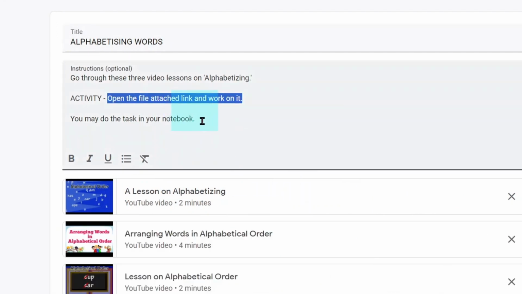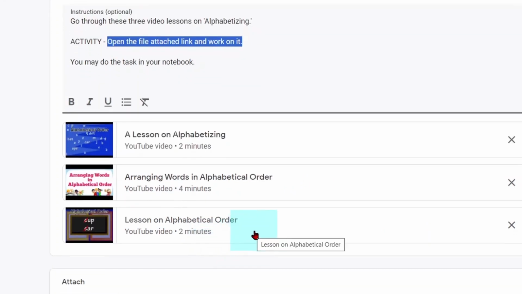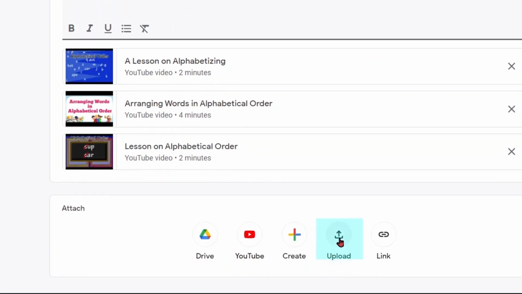Now the next thing is, what will they do after watching this video? Okay, I want them to work on a particular file that will be like their classwork or their homework or whatever you want to call it. Can be attached if you have the document of that activity or worksheet somewhere on your phone or on your laptop or whatever device you're using. You need to click this button here that says upload.